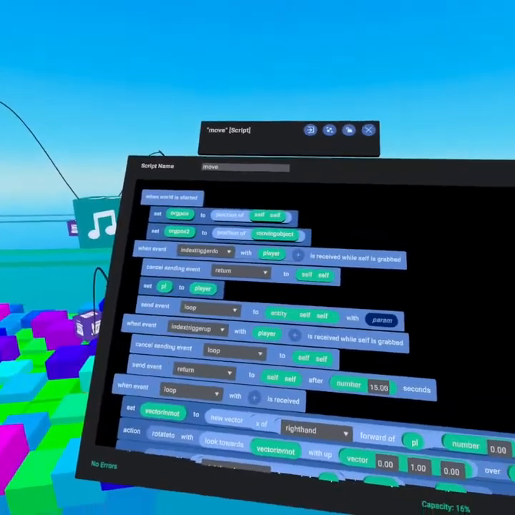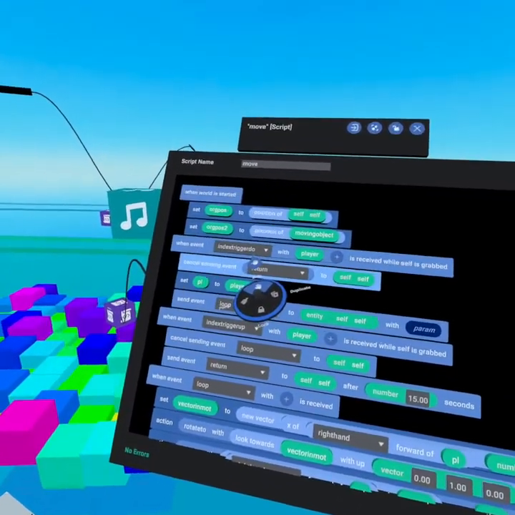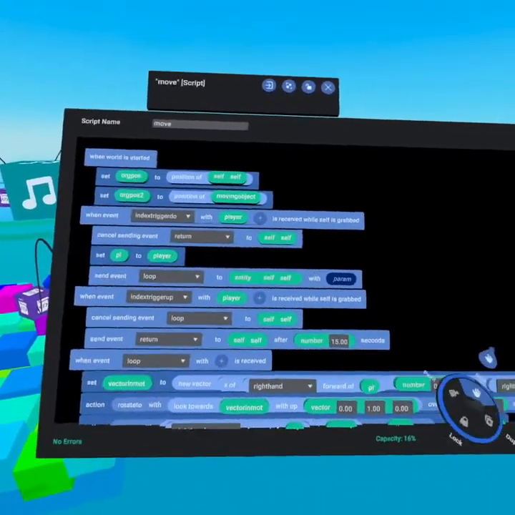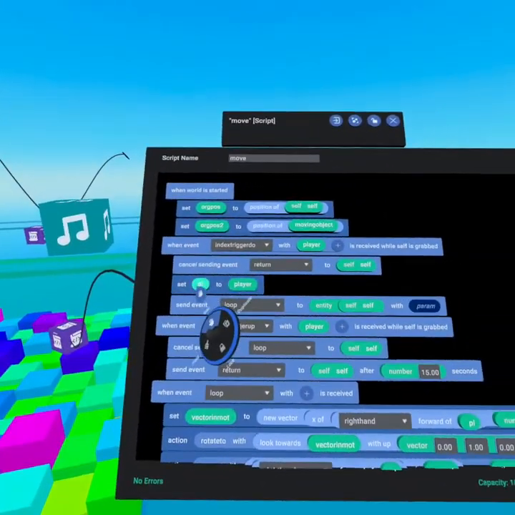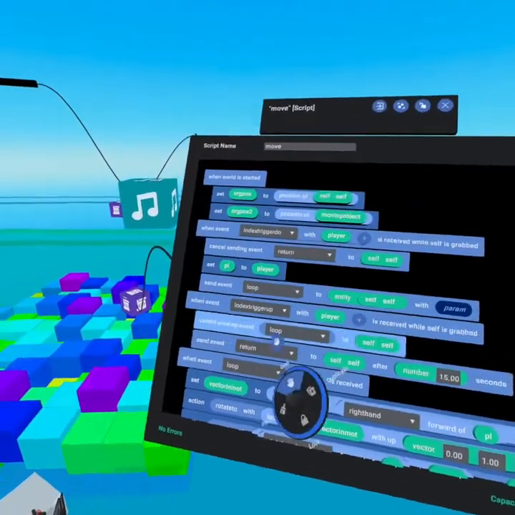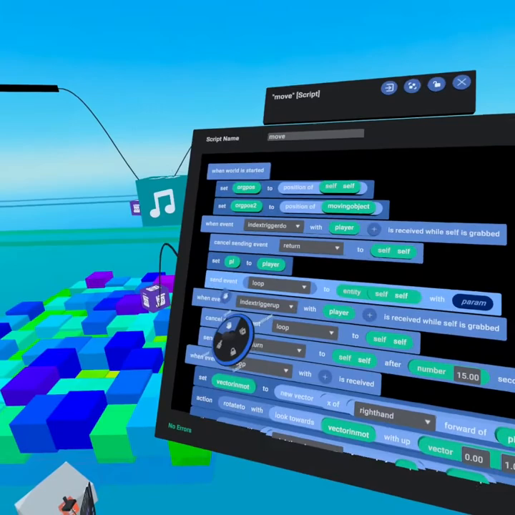Let's talk about how this controller works. When the controller is grabbed, you press the index trigger, and the first thing it's going to do is cancel sending return. So if you just let go of it and you pick it back up, it's not going to return to position. We set PL, which is a player ID variable, to be player, so we save that player, and then we send event loop to self.